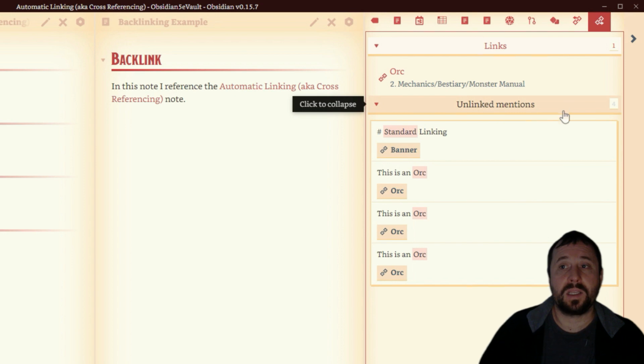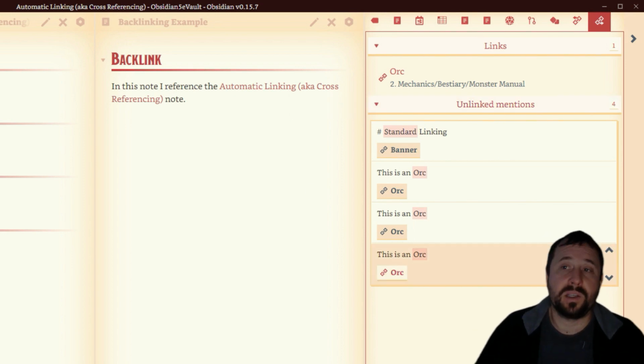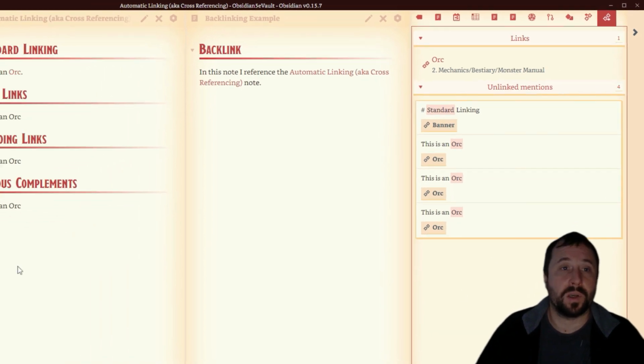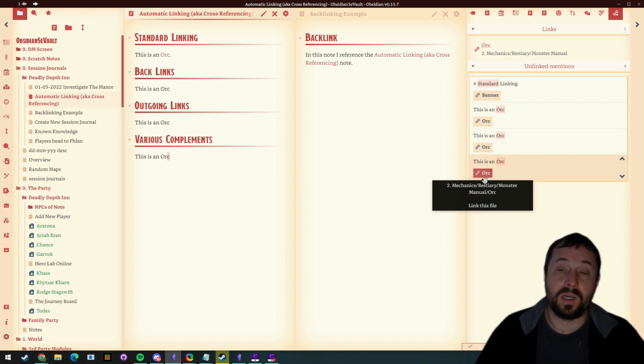Alright, so what this unlinked mentions pane does, and this is probably the more useful part of this functionality, is it shows you all of the links that it thinks need to exist. So in here, I've got standard linking. This is an orc, that's this up here. It's picking up the link that's been created. But down here, we've got orc that's been written 3 times, and you can see here that it's been written 3 times.